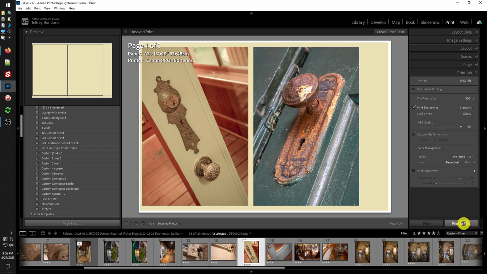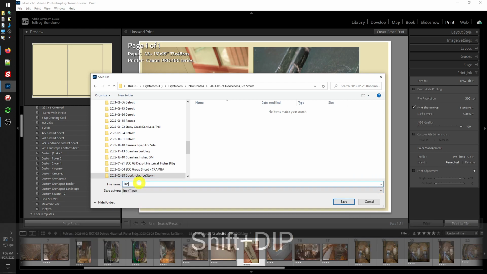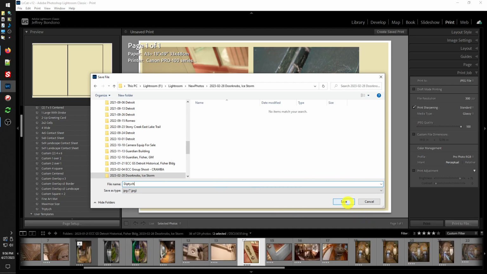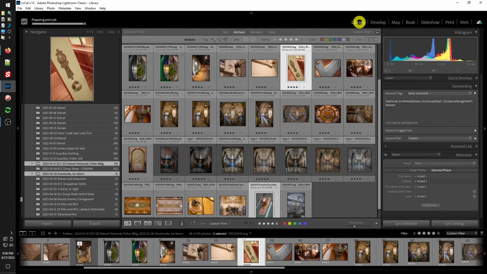So now I'm going to click Print to File. It's going to ask me where I want to print it, and I'm going to print it into my Doorknobs Ice Storm folder, and I'm going to call it Diptych. Save that, and now it says preparing print job. Now it's printing. Okay, it takes some time for some reason, but I'm going to go back to my library module.